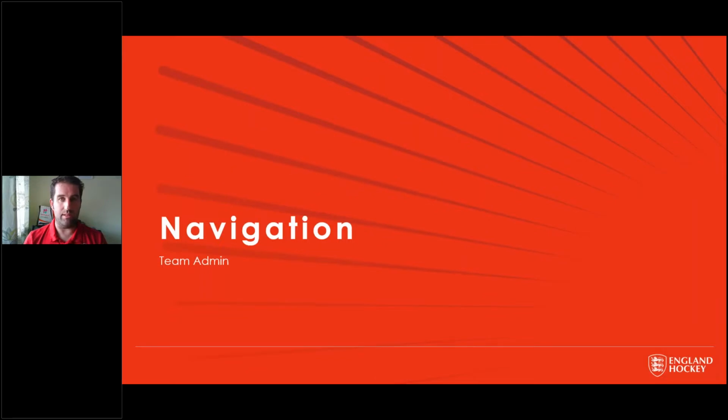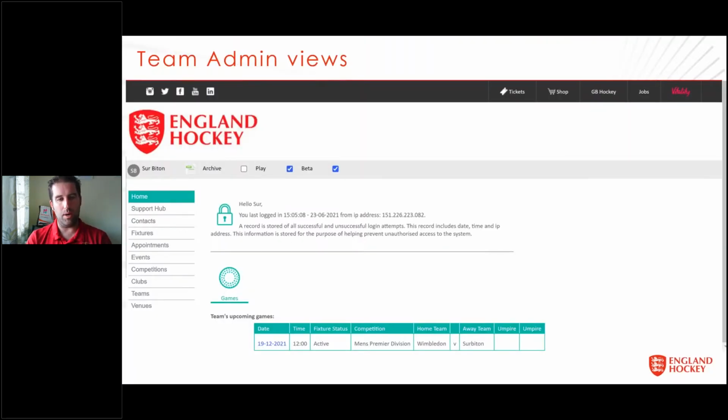Okay, so we're now into the system. We're not providing live shots because we don't want to jump around the system too much. We've got screenshots of what you'll see. When you first log into the home page, this is what you'll see. The middle top part of the screen shows you any notifications or messages you've been sent since the last time you logged in.